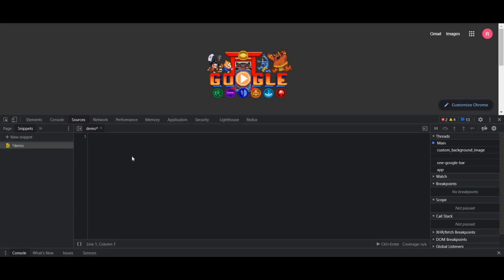There are three types of variables in JavaScript. Let me just type them out: var, let, and const. All right, so these are the three types of variables that are present in JavaScript. Let us just look at these one by one.